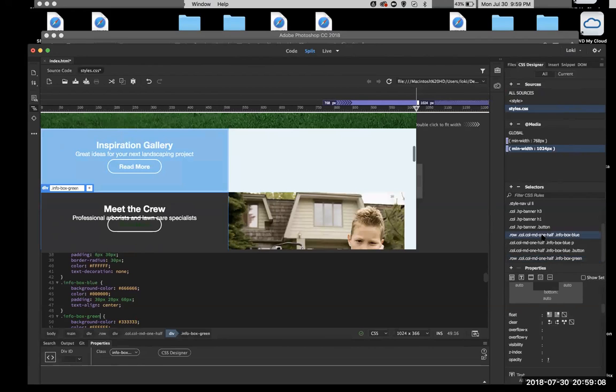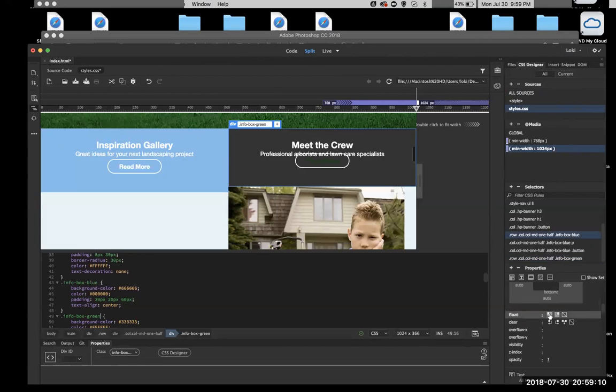Let's go back and see. Did we do that? We didn't float that one left. So make sure you float them both left. If you don't, this is what happens, okay? All right, so now we're getting close.